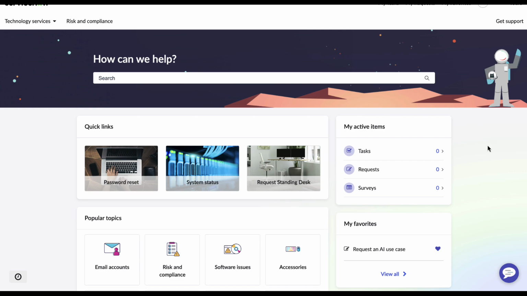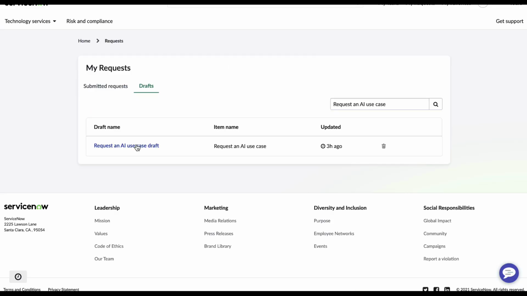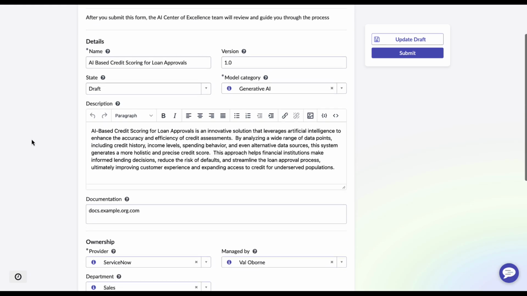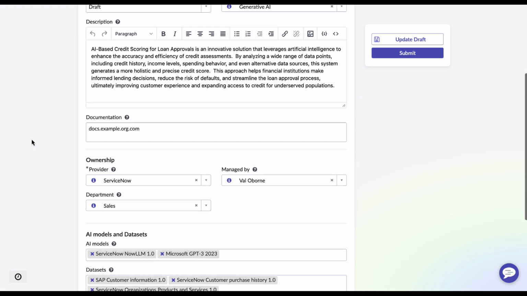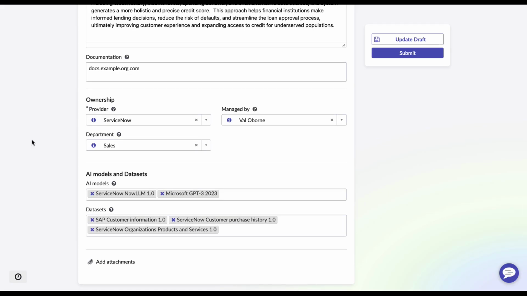Employees can come to the Employee Center to raise any kind of AI request, such as requesting a new AI use case. In this case, let's take a typical example of an AI use case request from the perspective of our product owner. Various details are provided by the product owner, including the models and datasets that would be used for the purpose of building out this use case. Once the request has been submitted by the product owner, it's sent to the AI steward or the AI Center of Excellence for its first review.